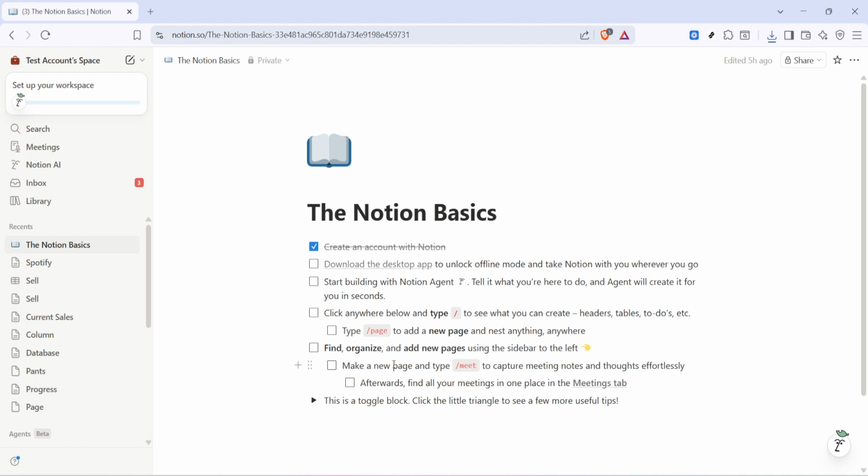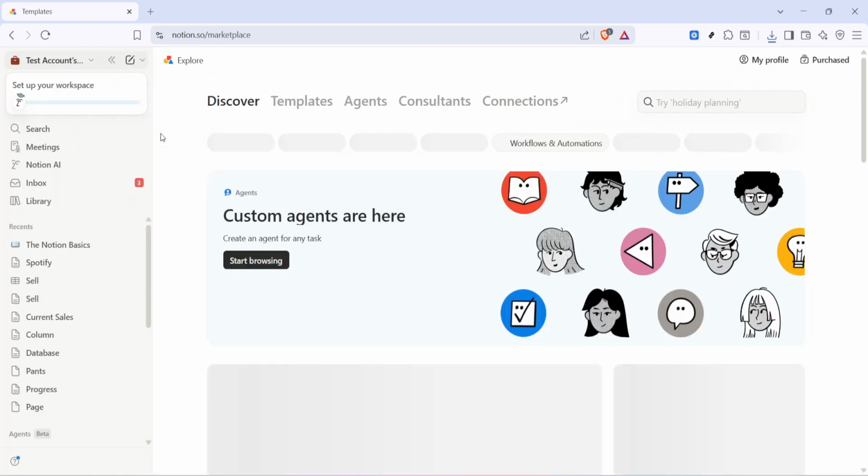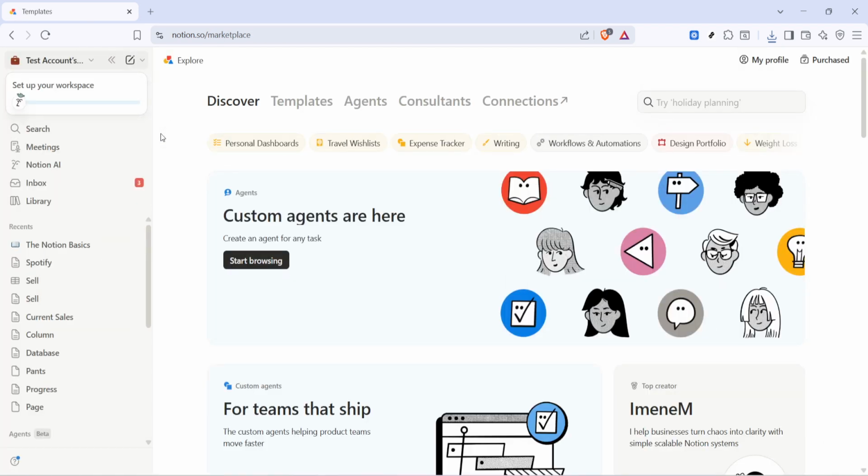Start by opening Notion and looking to the top left corner. Click the small drop-down arrow to reveal your main menu and workspace options. This expands the sidebar so you can quickly access tools and features you'll need. With the sidebar open, choose Templates.